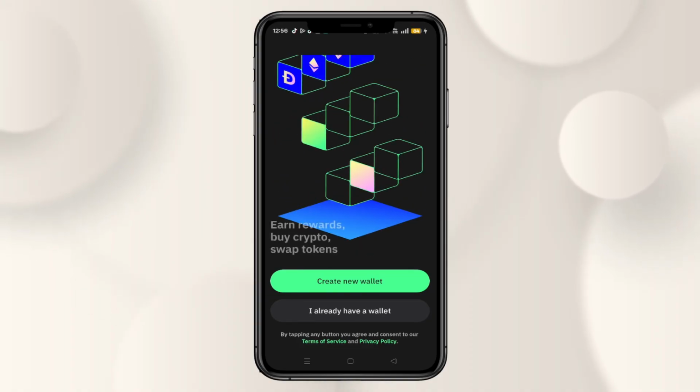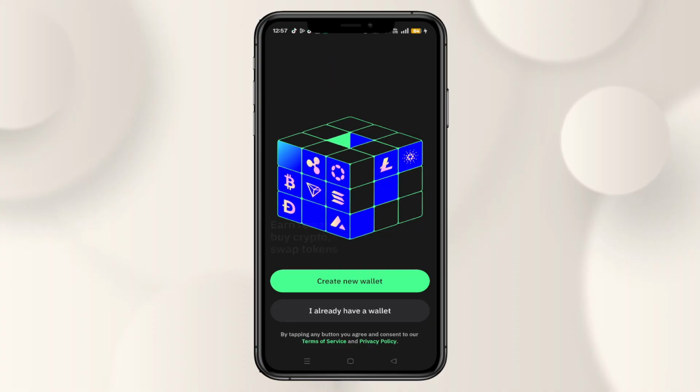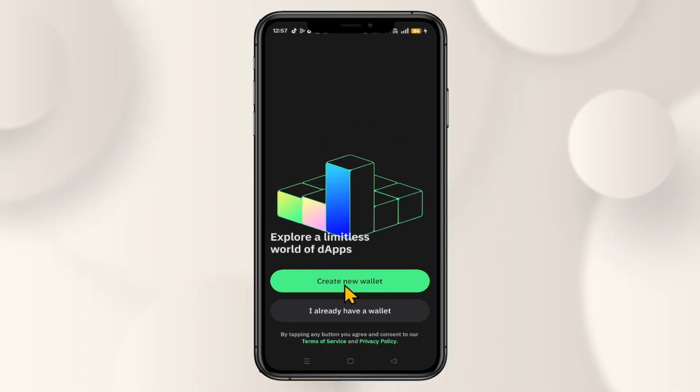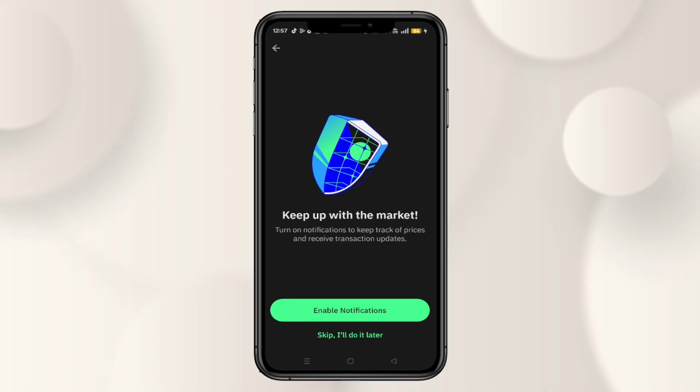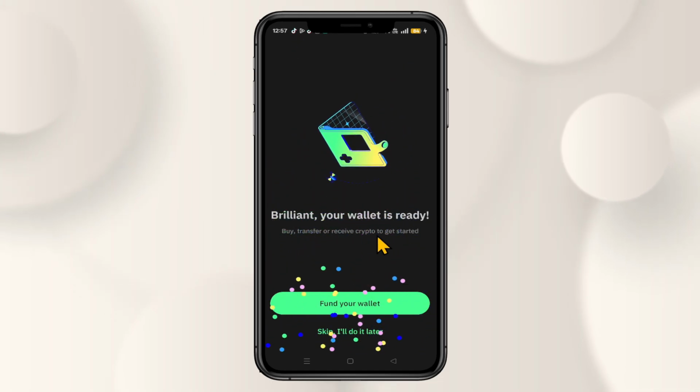And once you are taken into the home page, in order to create your new account, tap on the Create New Wallet button. You will be prompted to create a passcode for your account, and you may also enable biometric authentication if you wish. Once you proceed with your PIN and biometrics, you will be prompted to enable notifications. You can skip this for now to proceed with creating your wallet.